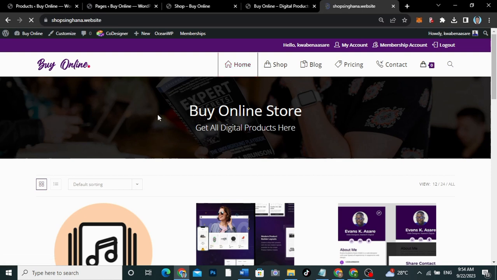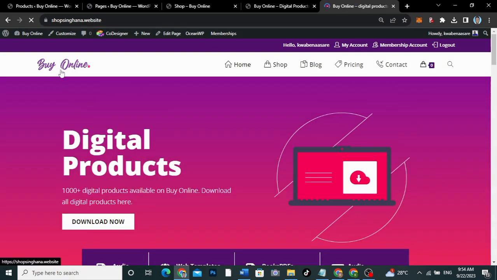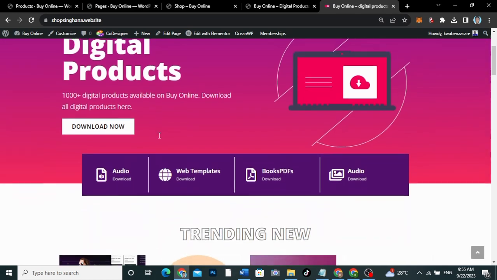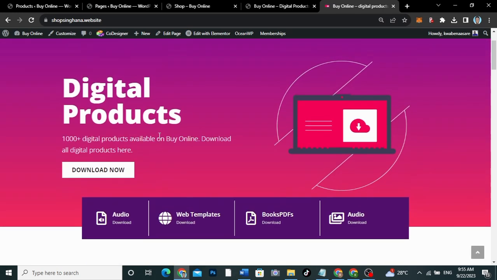After creating the home page, we can go ahead and create the header, and then also the footer for it. So this is how the home page really looks like. That's exactly what we are going to create, and we're going to use Elementor to create this one.